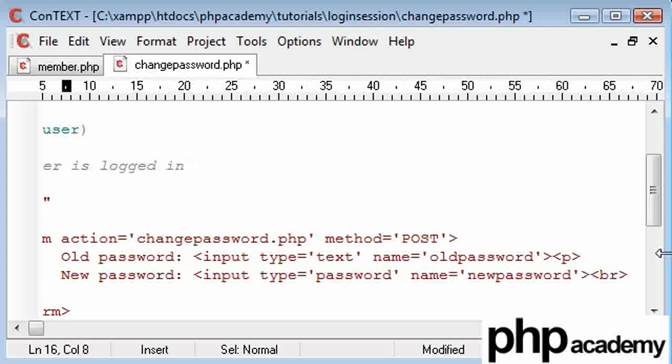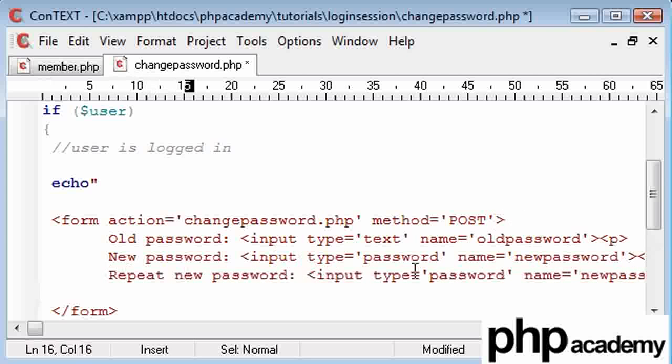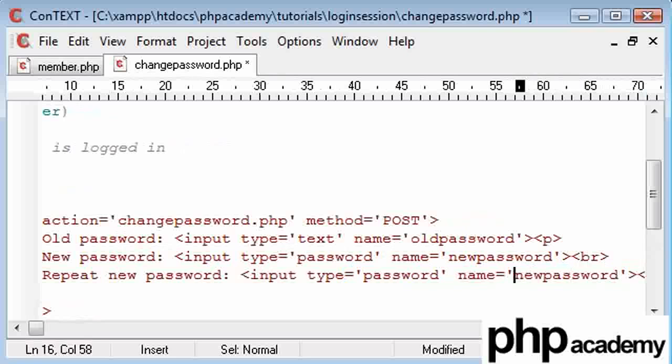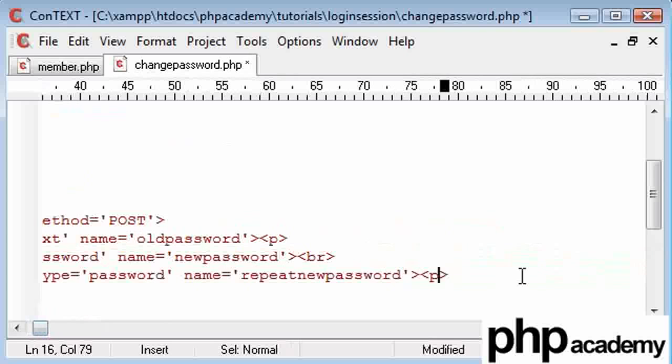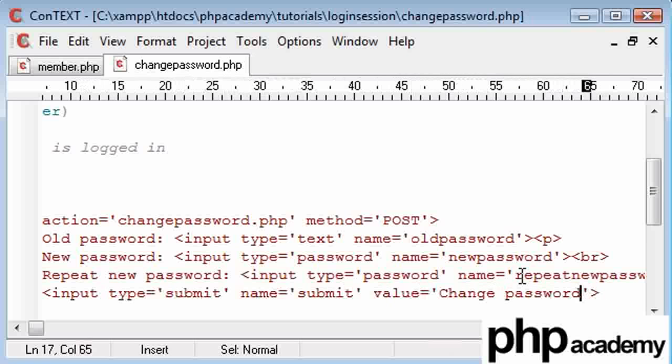And then a break after that, and we can just basically copy this line down and change a few things. So repeat new password, and we just need to change the variable name of this to repeat new. Oh, we've already got a new password. So repeat new password, and then finally one last paragraph break, and we need a submit button. The name of that is just going to be submit, because we're going to need to check if that's been pressed, and the value is going to be change password.